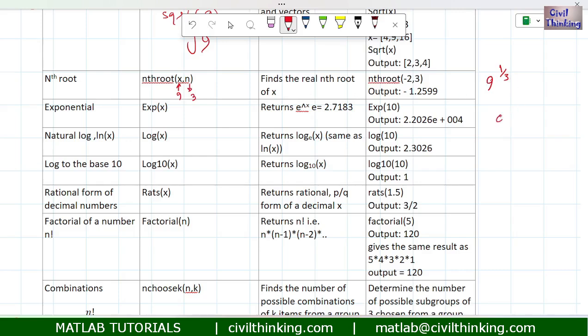Now for example, 9 raised to the power 1 divided by minus 8, you can write it like this. In this case the value of x is again 9, but n here is minus 8. So when you use nth root and write 9 comma 3, it is going to be 9 power 1 by 3, and when you write 9 comma minus 8, it is going to be this.